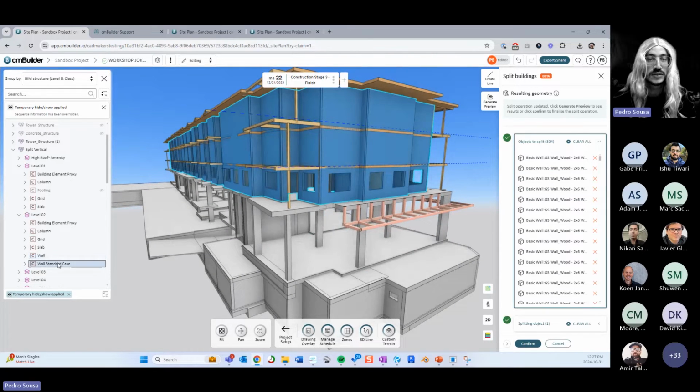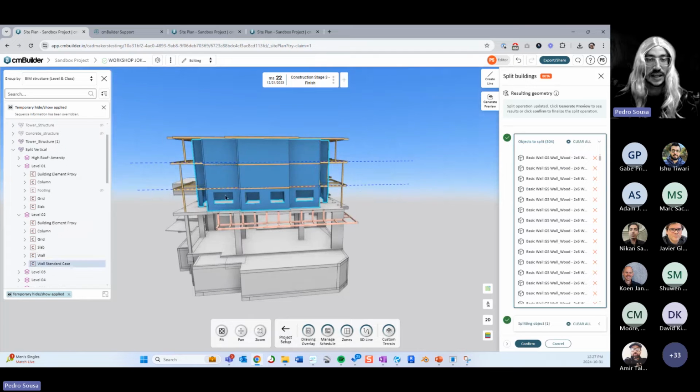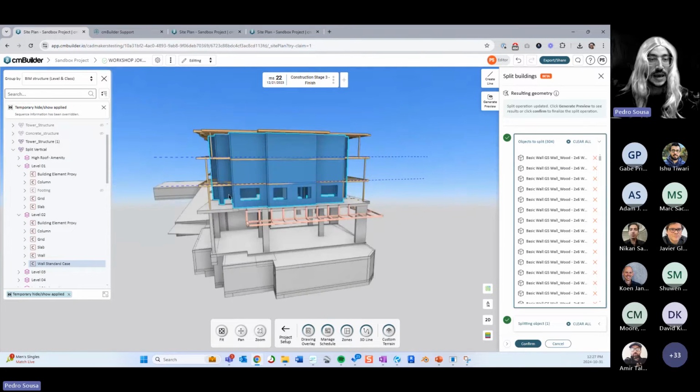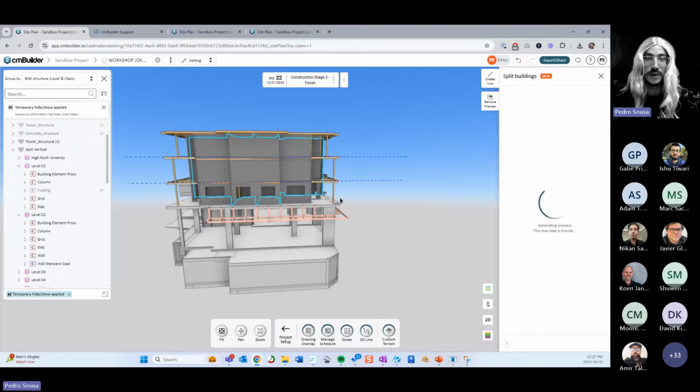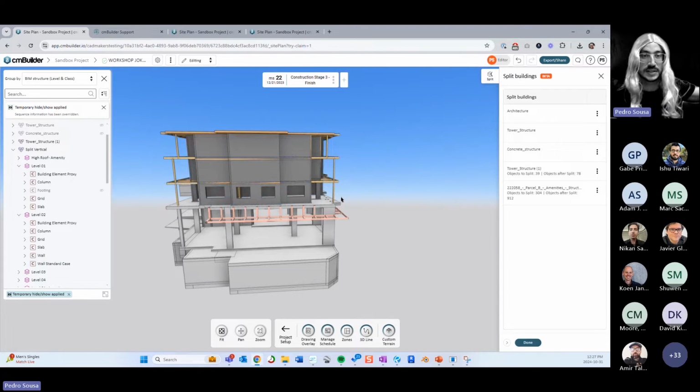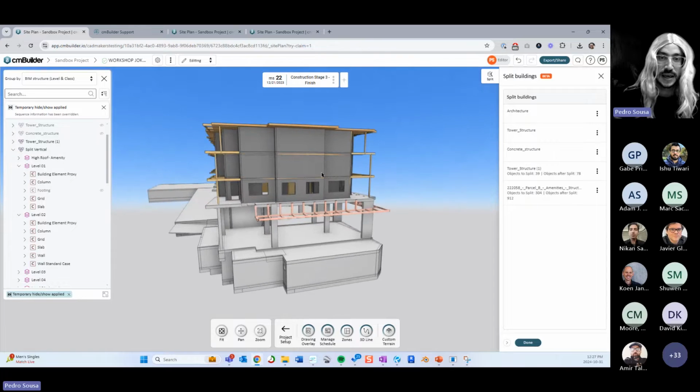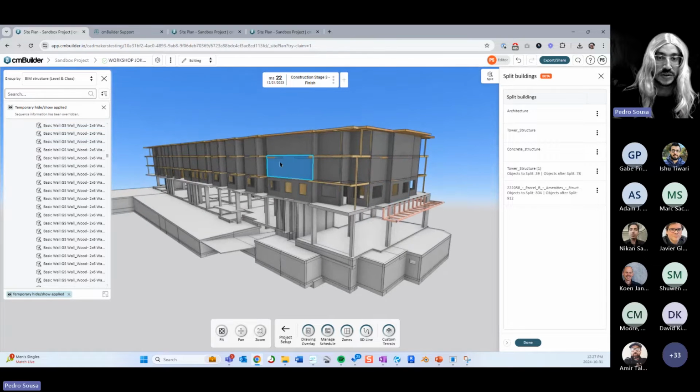Or walls, in their case. So as you can see, they're all combined into one single shape. And then I can select them all over here in this group. And when I hit confirm, now this is going to be sliced like a birthday cake, and I have now all of these walls separated.